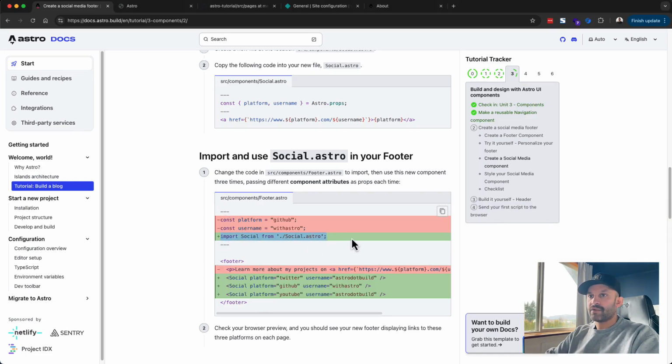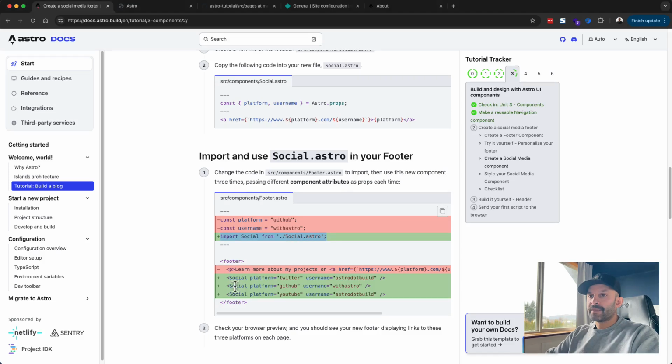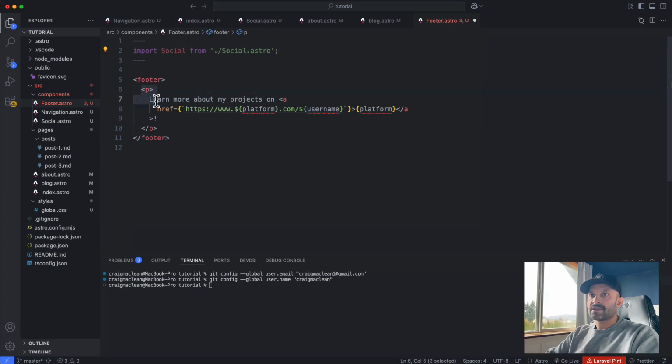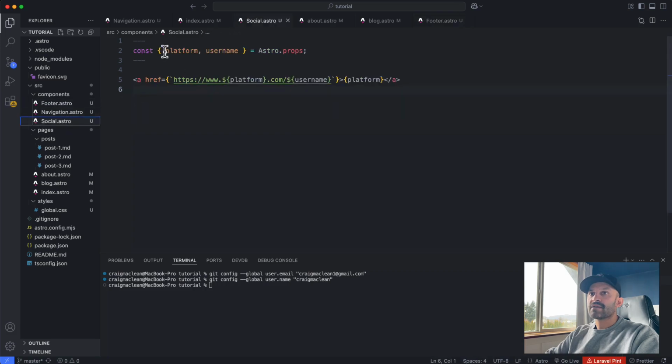We're going to import our social component, and then we're going to remove this and plunk these in here. Inside of our footer, we're going to call our social component with platform and username. Let's have a look back here: const platform, username. So we're defining props to plunk the content in here.